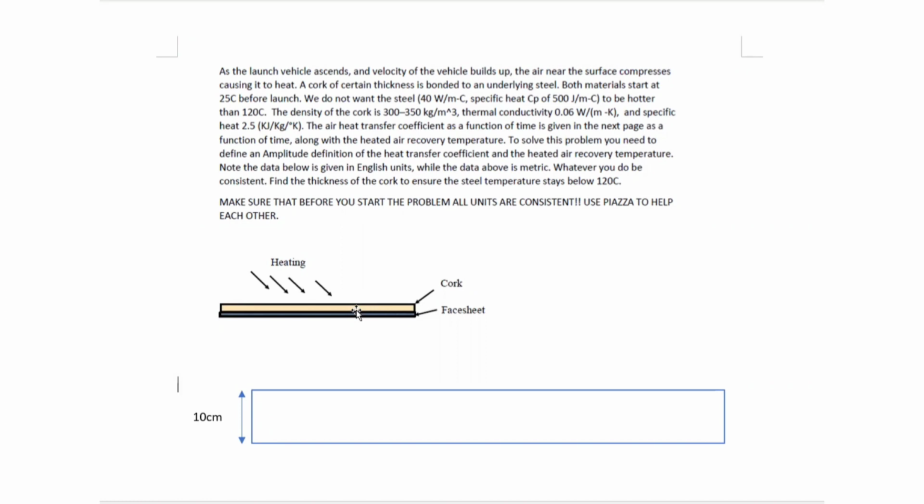Which means we need to control the thickness of the cork to make sure the highest temperature of the steel will not exceed 120 Celsius. And we have all the parameters of cork and steel above. The initial temperature is 25 Celsius before launch, and the steel is 40 for the conductivity, and specific heat is 500 joules per kilogram. It should not be kilograms Celsius.